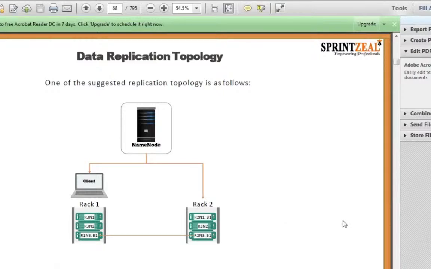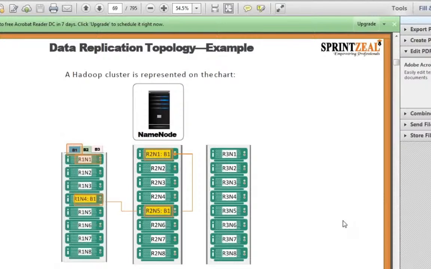Okay. Yeah. And that's exactly the way replication happens, across multiple racks.